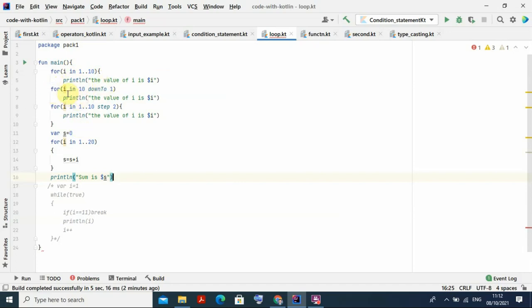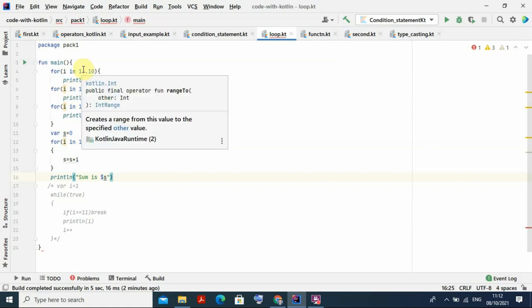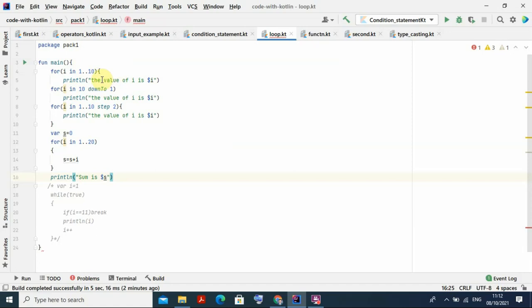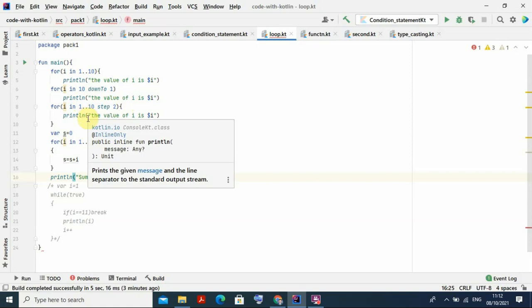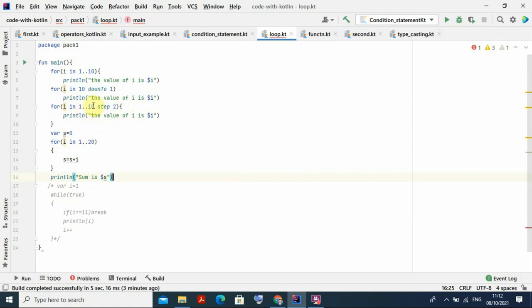The second thing I am taking is i in 10 downTo 1. Initially I went for the increasing order 1 2 3 4. Suppose I want to do it in decreasing order, then instead of 1..10 you have to write i in 10 downTo 1, you see this method, downTo 1, that means 10 to 1. So println("The value of i is $i"). Suppose we want to increase with for i in 1..10 step 2, that means the first number will be 1, then after the increment of 2 it will be 3, then 5, then 7, then 9, and there is no 11, so it will stop there.